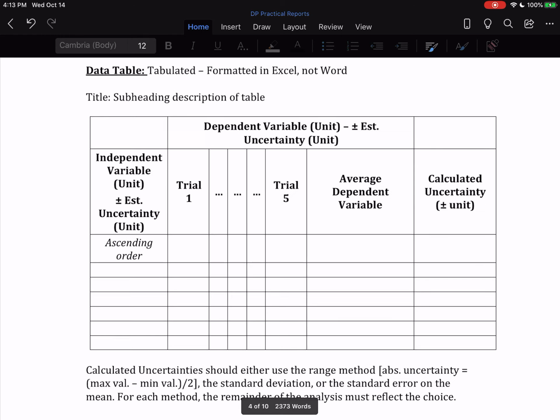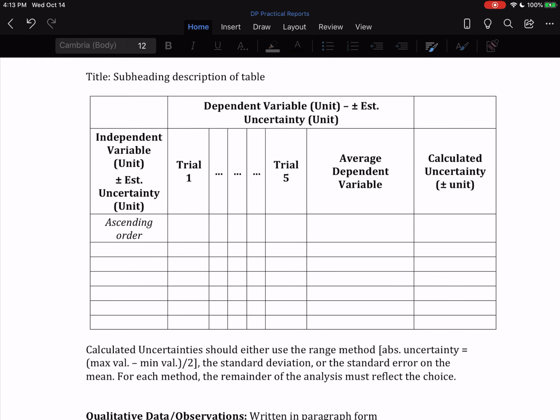You can give a title and subheading description of the table, but the important part of the table is that you give the independent and dependent variable in the following format. The independent variable should be organized in ascending or descending order, but usually ascending order, as you go down in the rows. And for each trial, you should have a separate column.